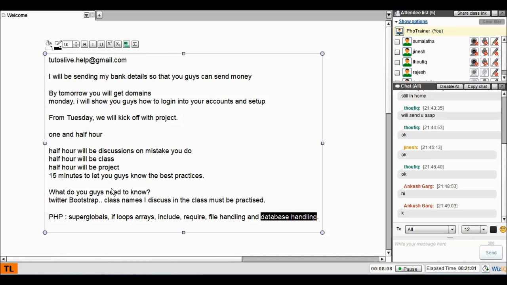We have plenty of free resources outside, so I'll direct you guys to download free templates. We'll use free templates first and try to manipulate them according to our need. So we start from database handling, then file handling, and eventually we move to OOPS and Ajax. We will discuss Ajax as a part of our project, and this is really easy.